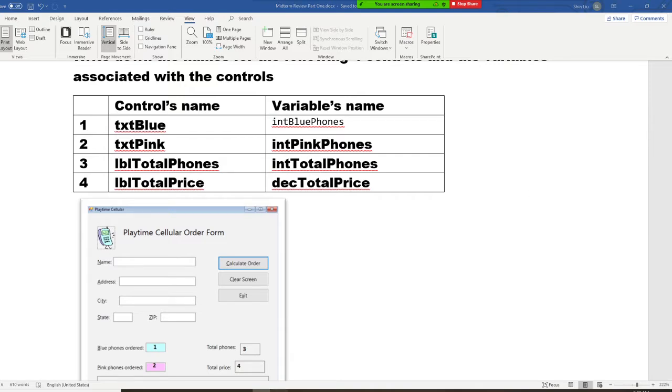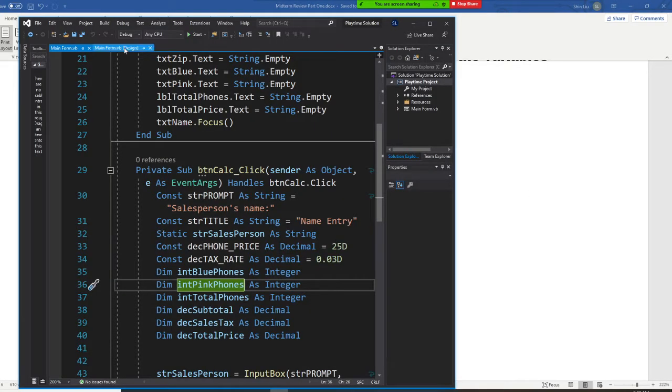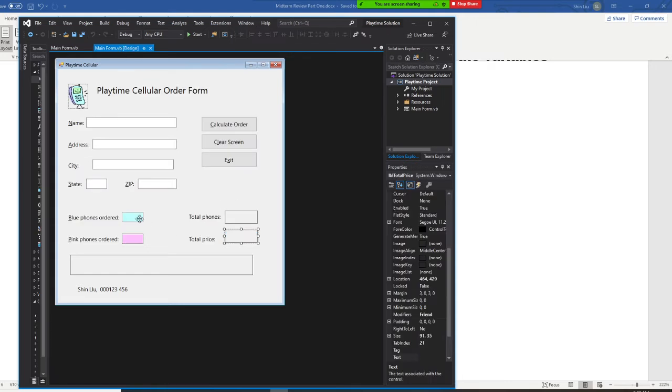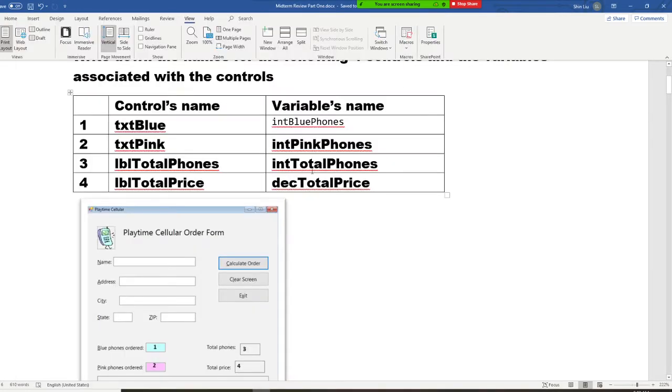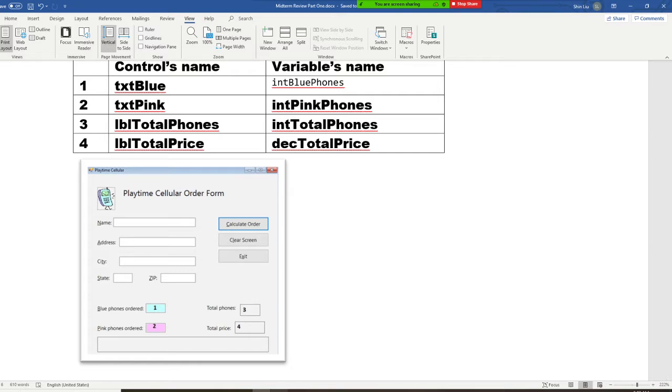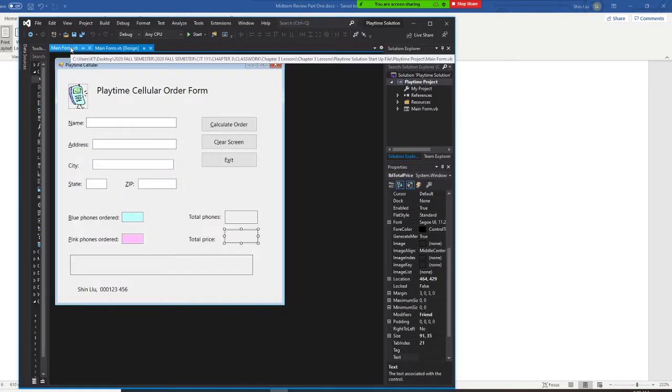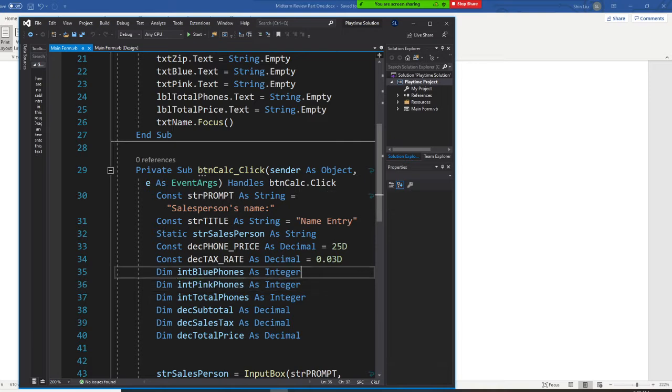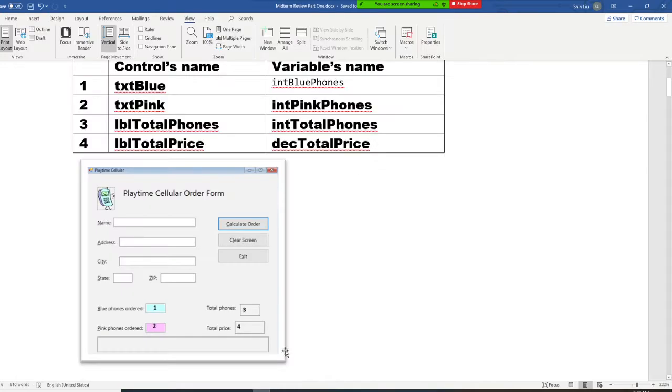So we basically use your Visual Studio solution, the design view. You can use the property to find a name. Once you find a name right there, Visual Studio has 2 views: the design view and the code view. In the code view you write Visual Basic code, and you match the variable you are going to use for the control.